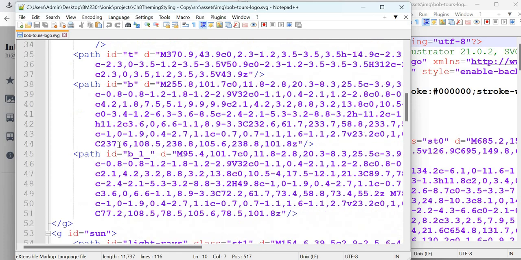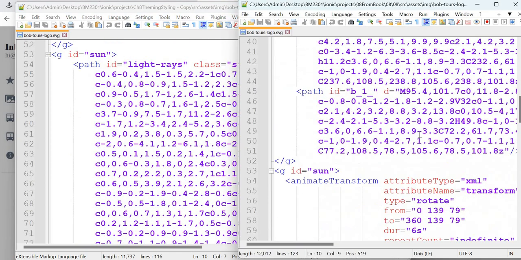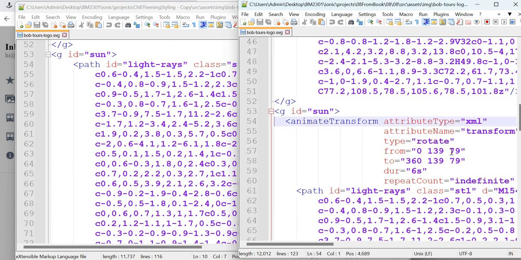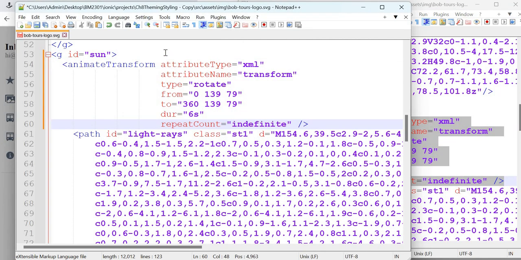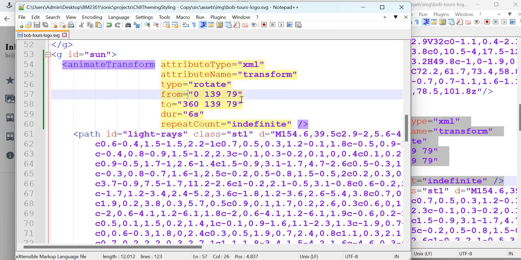If you scroll down between them, there's a small difference here. Under the sun, ID sun, they have added an animation. I'm just going to add the same animation here. So basically it says animate, transform, rotate, and then it gives you something. It goes from 0 degrees to 360 degrees, and this is the location. The location does not change. Wherever the sun is, it stays at that same spot, but it just rotates. The duration of the rotation is around 6 seconds, and it is indefinite, so it will keep on rotating.